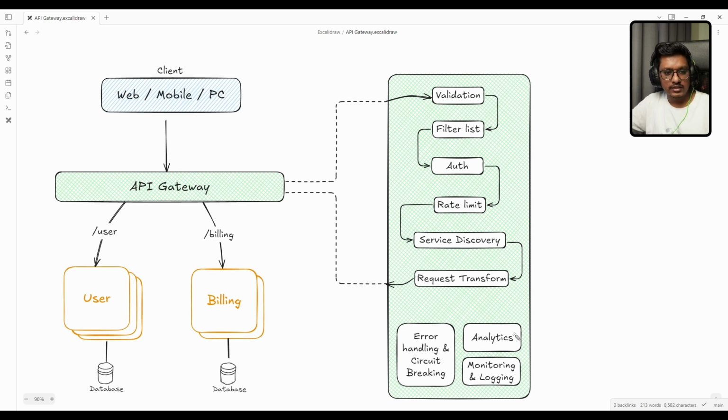There is also another block called analytics. As you can see, this is the actual entry point for the entire microservice architecture, so it's very easy to have all the analytics here and get comprehensive data. There is also monitoring and logging, and these can be used internally with rate limiting, the filter list, and any other modules. I would also like to highlight that this is a typical data flow, not an exact API definition. It can vary, the order can vary based on different use cases, and we can also disable a few of the modules.